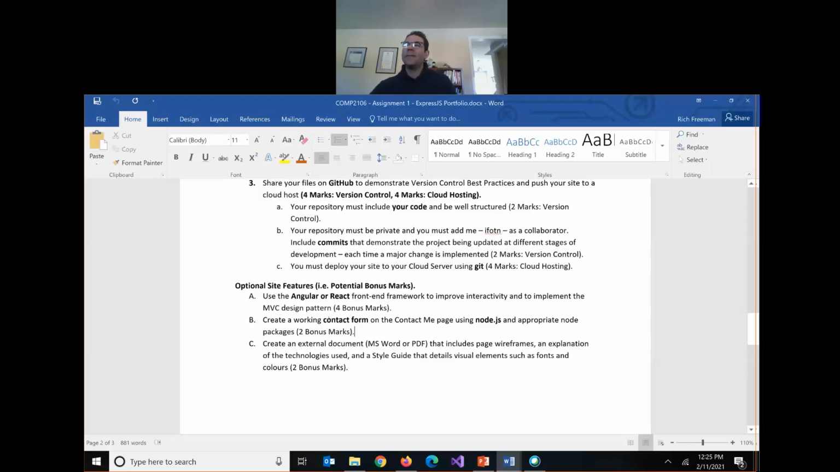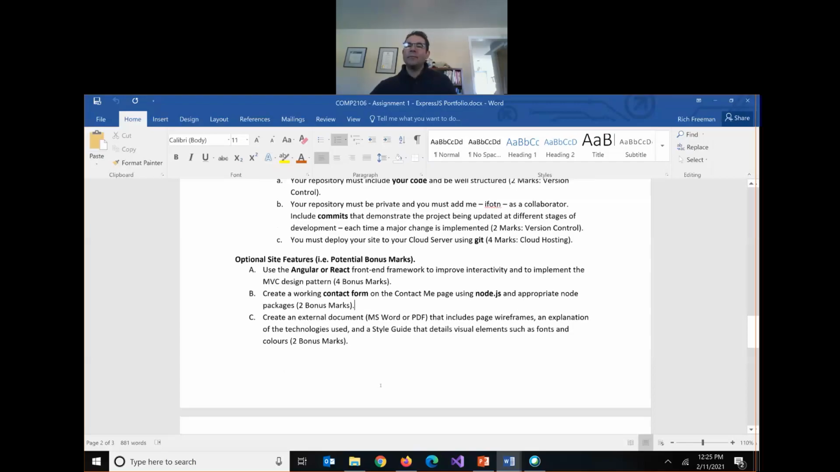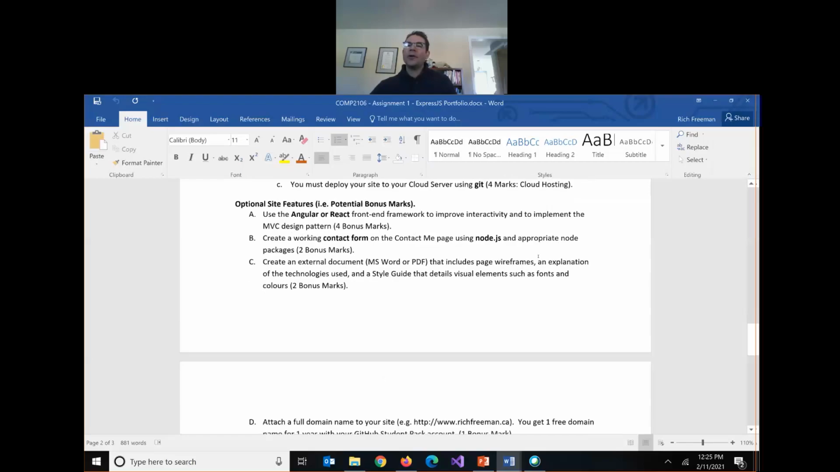So if you get your contact form to actually work and send a message, there's bonus marks. You can create an external document that includes wireframes, an explanation of the technology used, and a brief style guide for a couple bonus marks.